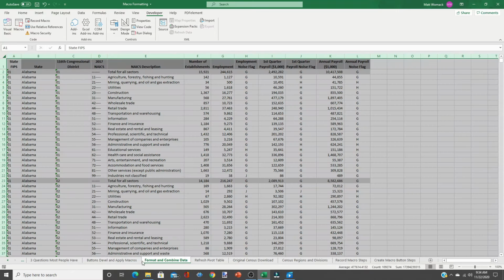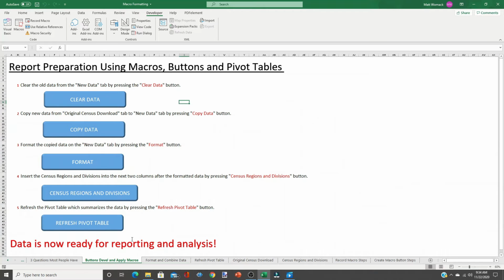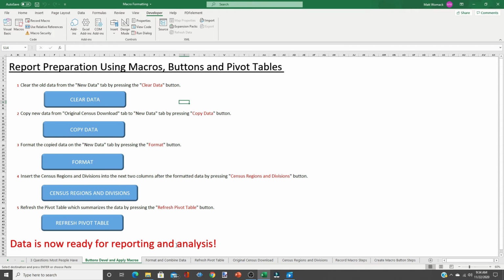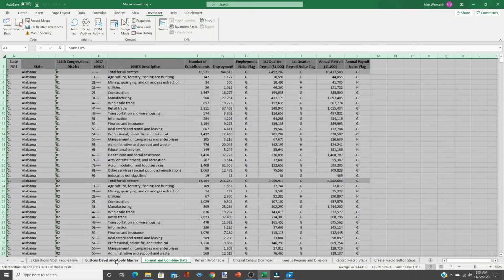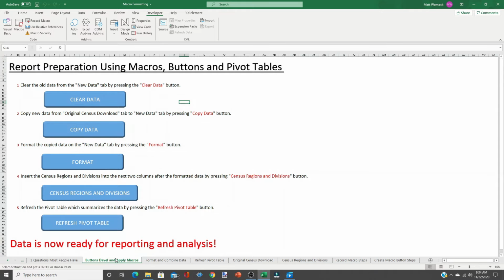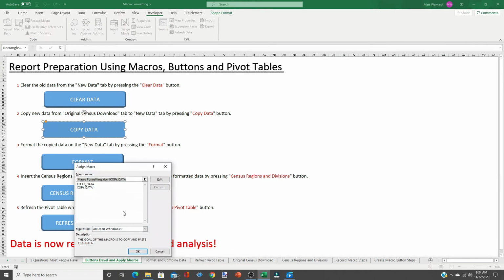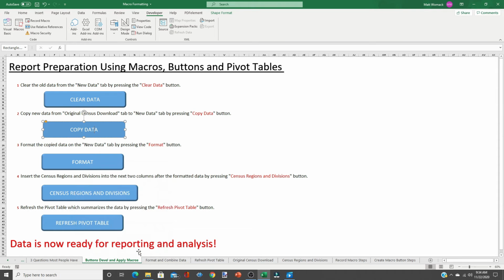So we have the data here. We'll use our clear data button. It's gone. And now we're going to go to the macros again. Find copy data. Click run. If it worked, there should be data here. There is. So we know it worked. So now we're going to go to copy data, assign macro again, copy data, OK.